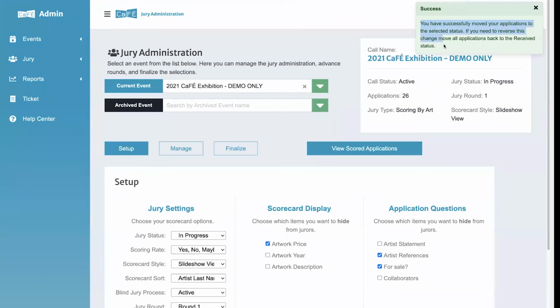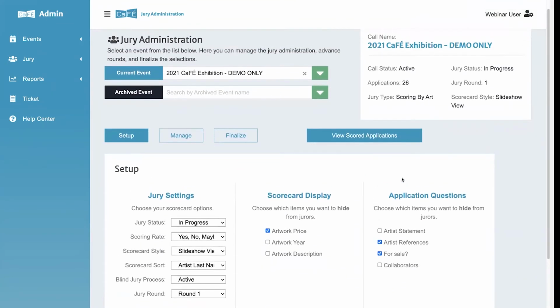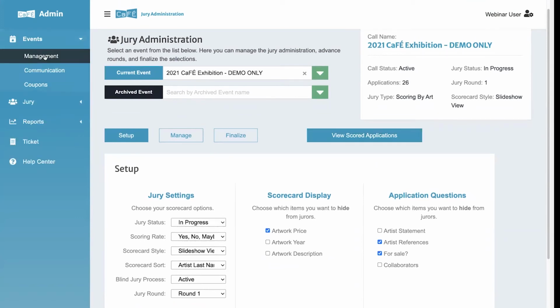You'll see that it says you've successfully moved your application to the selected status. Don't worry if you freak out and think that something's gone wrong, you can always reverse this, and I'll show you where you can find these entries now. So now that they have been moved to not invited, they won't show up in this jury side.